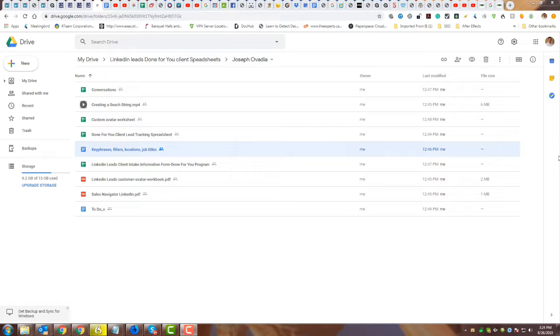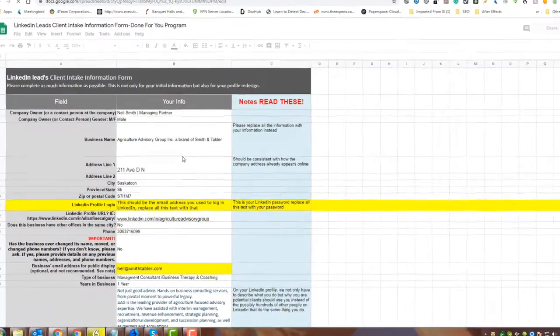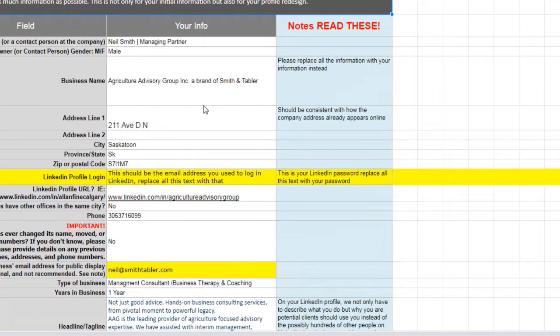As I probably mentioned to you on the telephone, part of that system is creating a Google Drive folder for you to communicate and fill out the information we need from our clients to properly implement the system. The first thing you're going to do is go to this file, the LinkedIn Leads Client Intake Information Done For You program file. Double click on it, and you're going to replace all your information with the information you have here on the file.